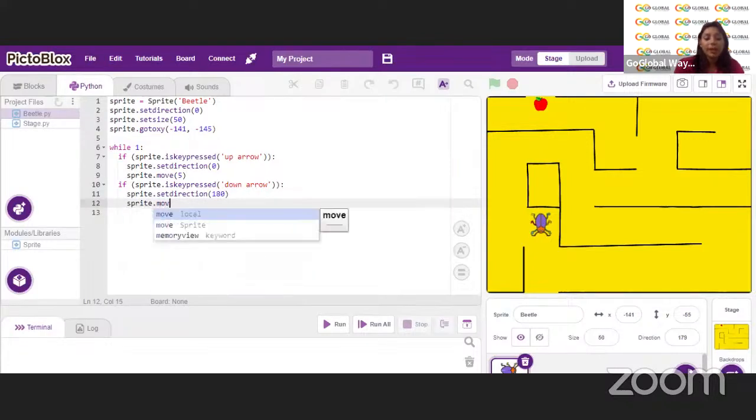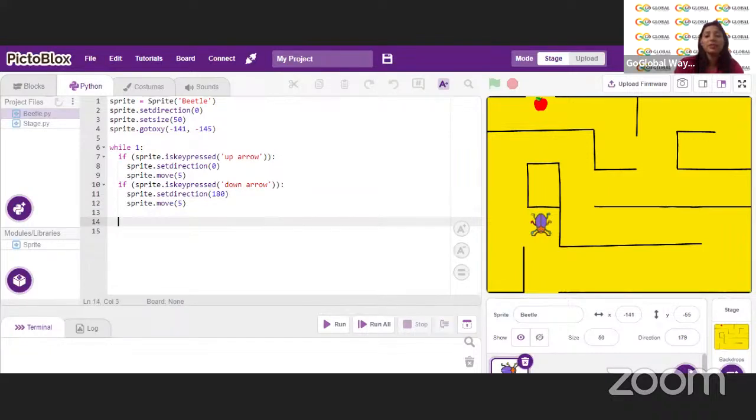Now I will do sprite dot move, and this time the move will be like when it's going up, it's fine. It's going down, I will move it with 5 steps only, because it's changing its face direction. So I'm just giving the same movement to every sprite. So this is for up and down. Now what I want is, I want my sprite to move left and right as well.